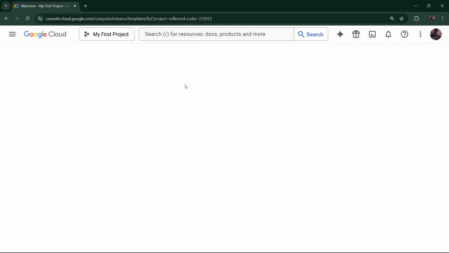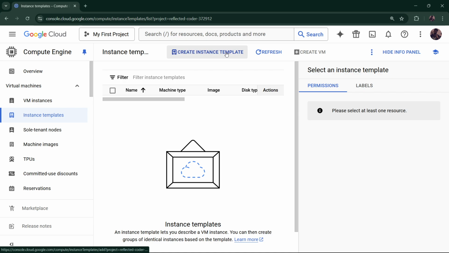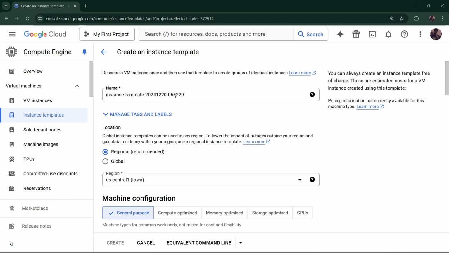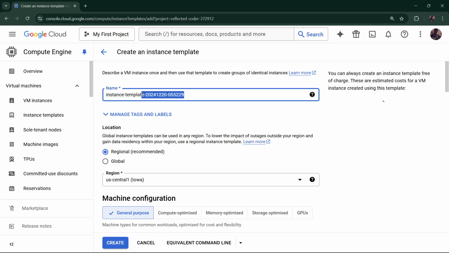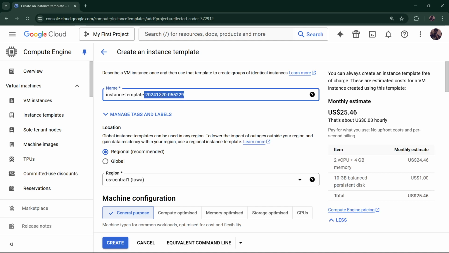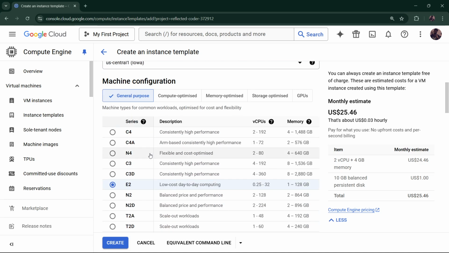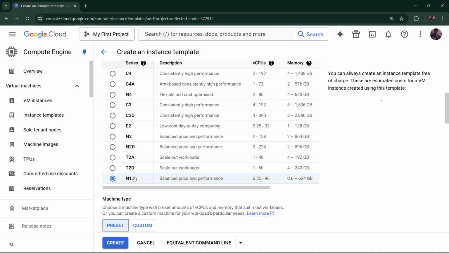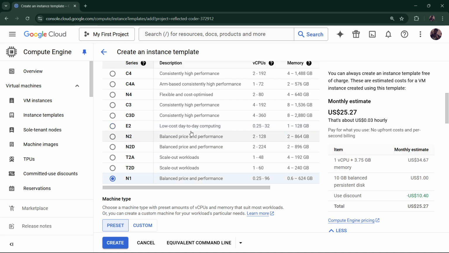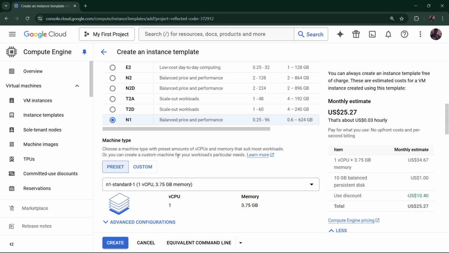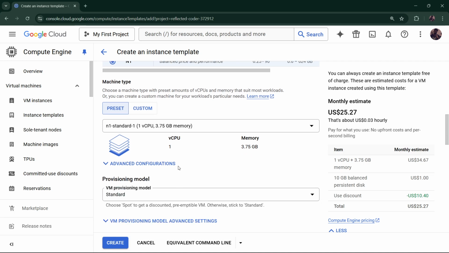Now create your first instance template using this button. Give the name as instance template, or the predefined one. Select the machine configuration type as N1. Make sure the machine type is N1 standard 1. Do not select any other option, as doing so might block your access to the lab.